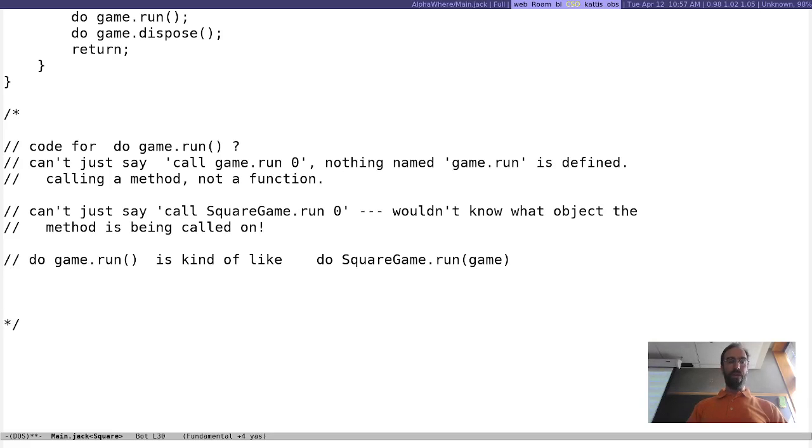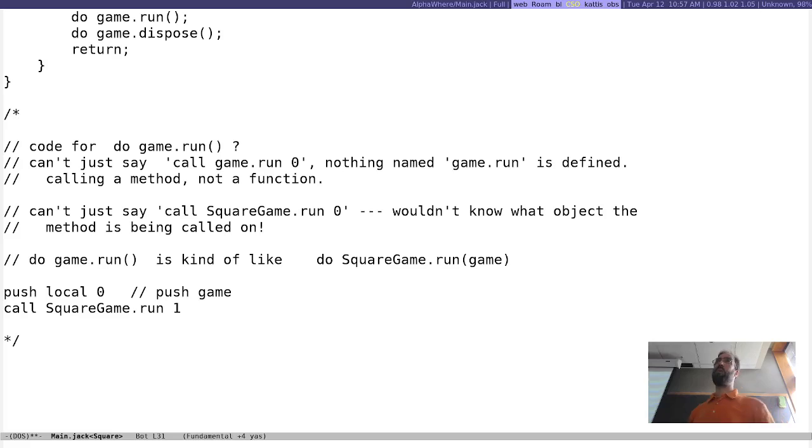Anyway, just to finish this, we would basically say push local 0, which is push game, and then we would say call squaregame.run 1, because it looks like it has no arguments, but it actually has the one special argument. Okay, see you all on Thursday.